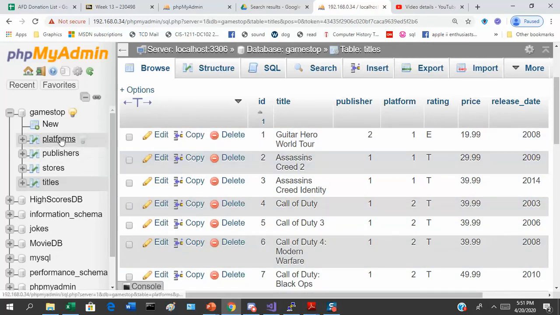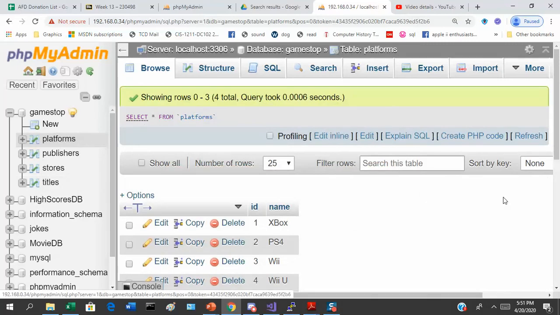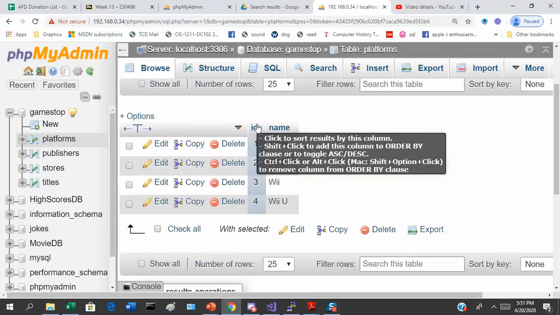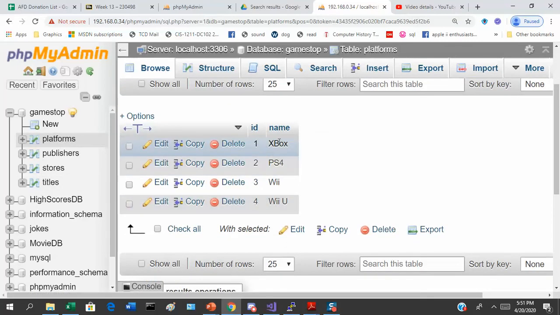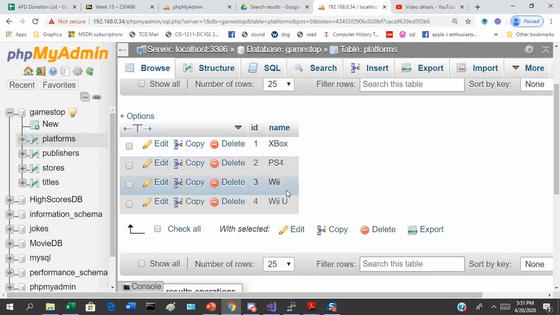Let's go look at some of the other tables here. So the platforms table, we have primary keys, and then we have the names of some different consoles, right? So platform 1 is the Xbox, platform 2 is PS4, platform 3 is the Wii, 4 is the Wii U.